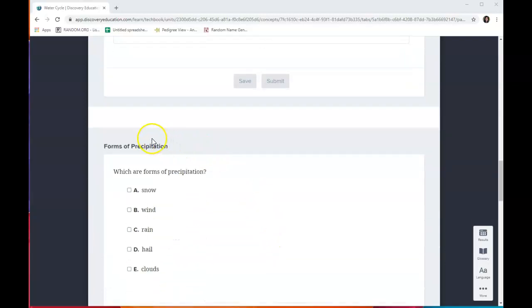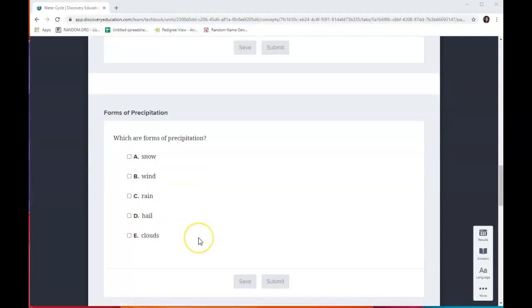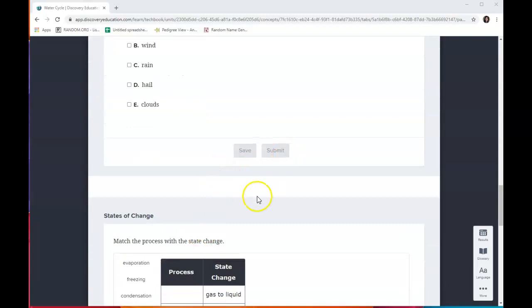And then this is forms of precipitation. So you'd have to remember what the word precipitation means. What are some forms of precipitation? Snow, wind, rain, hail, clouds. And you're going to select all that apply and hit submit.